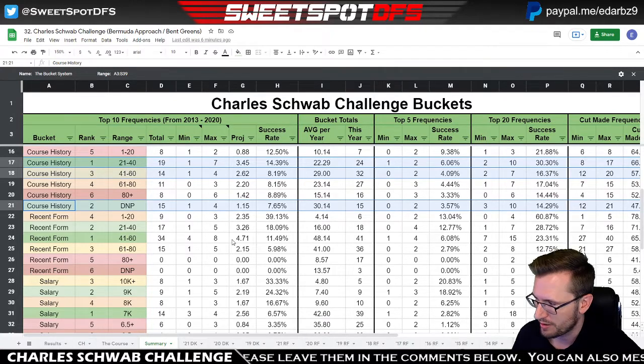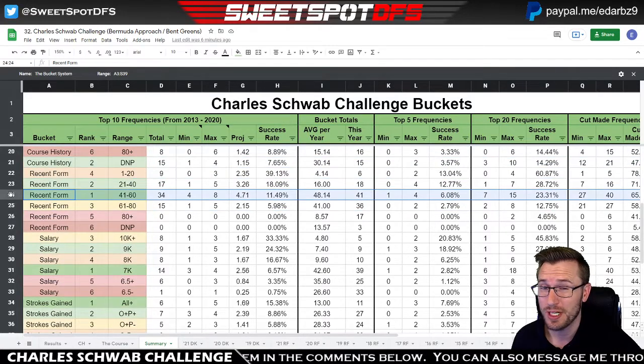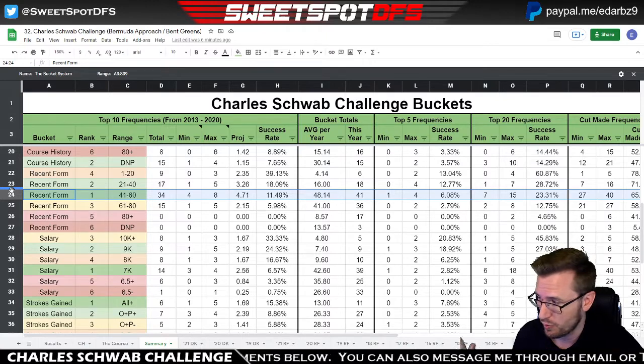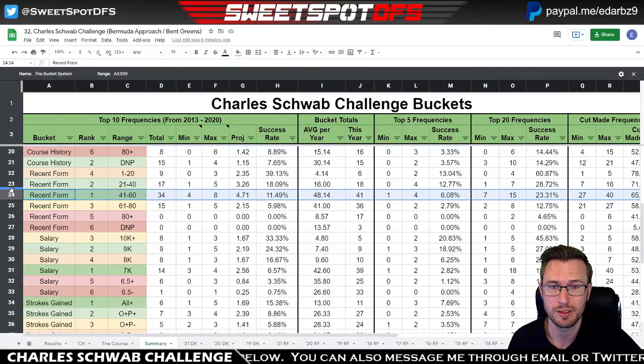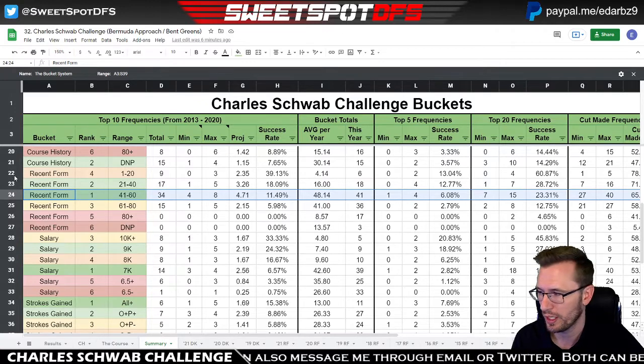So yeah, that's how I feel about that. And then recent form bucket, your number 1 is that 40 to 60 range. So these are golfers with middling averages. And recent form goes back the last 8 weeks. It really goes back the last 7 tournaments, but it goes back the last 8 weeks.